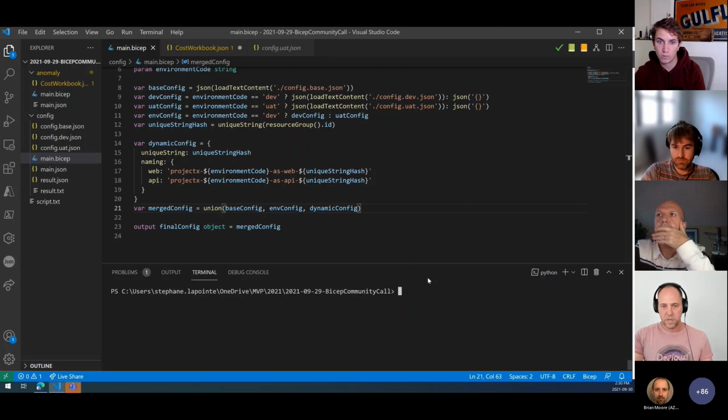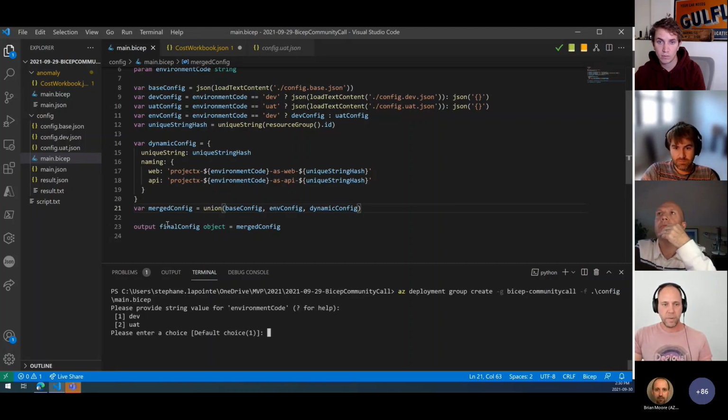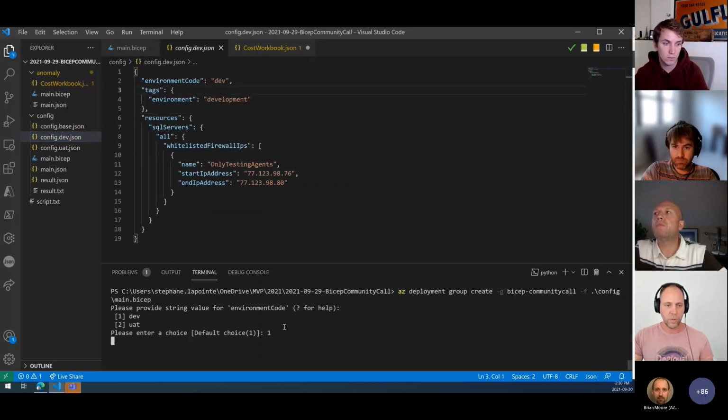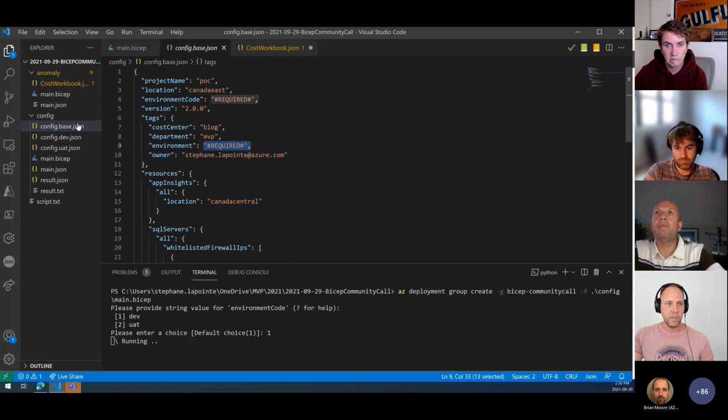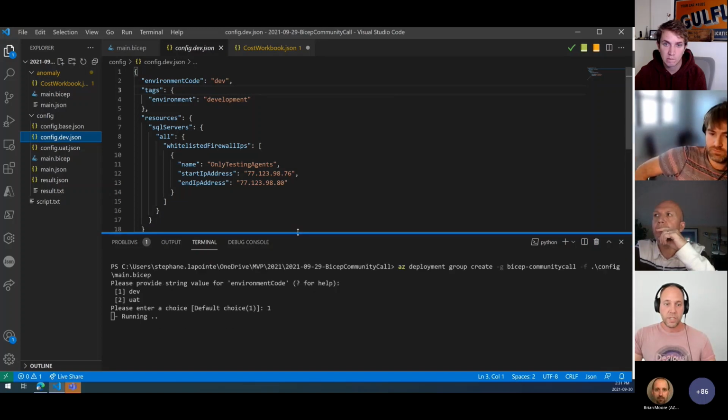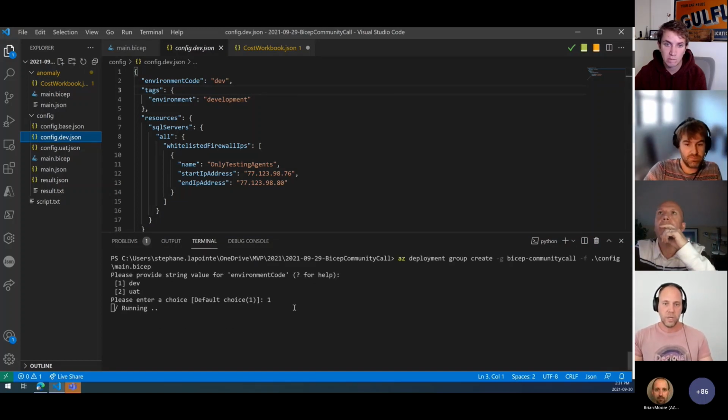Let's see if I execute this, I will get my final object that is merged, a combination of my base config, plus, in this example, I will say I want to merge dev. So only the tag environment that was previously required will now contain development, and other configuration nodes will be merged together. So this is one really neat option I could do with load text content.